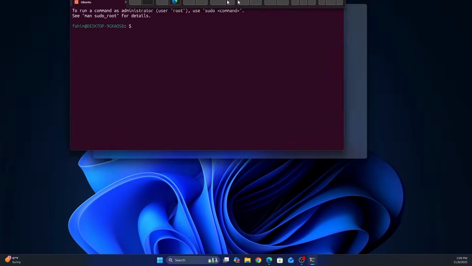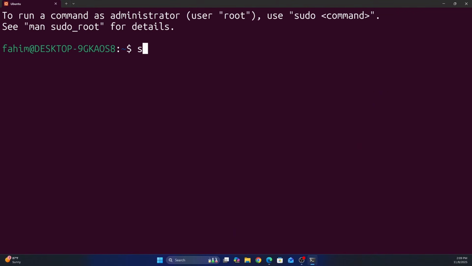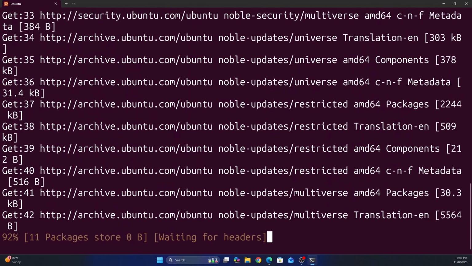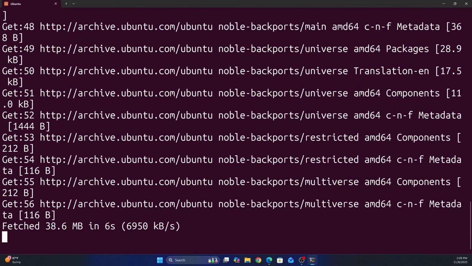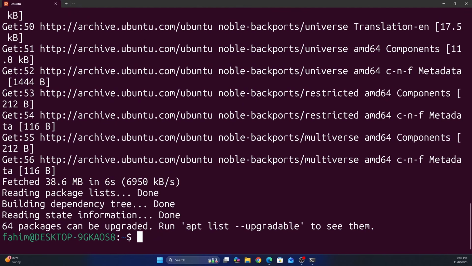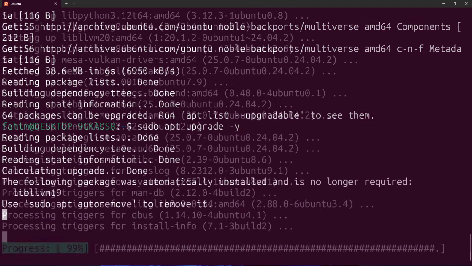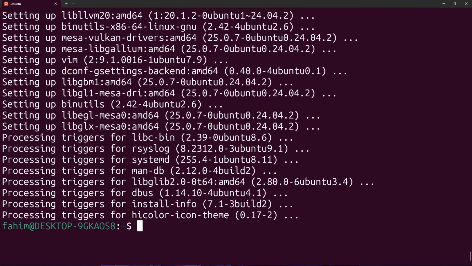Okay, so before doing anything, we need to install all the latest updates, right? So sudo apt update, and now sudo apt upgrade. Okay, now I want to install Miniconda.